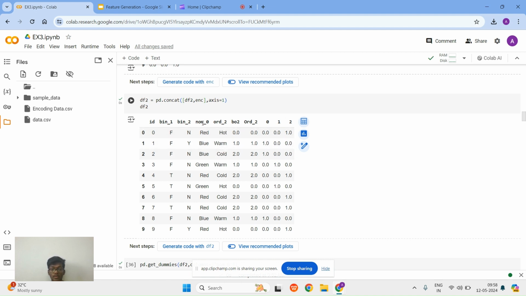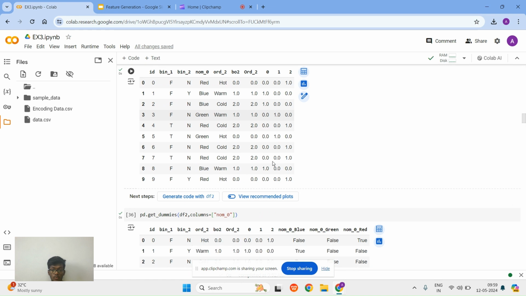So when we see in the nom0 column, the first row has red, so in that column we have 1.0, and in the second row it has blue, so we have 1 in that column, and in the third row we have green, so it has 1 in its column. So this is how one-hot encoding works.